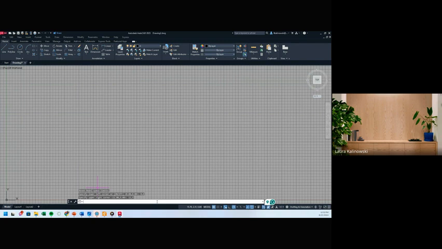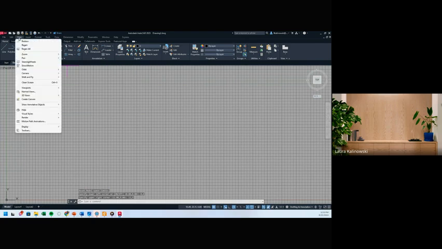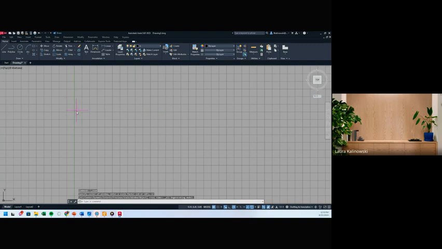Nothing on our screen has changed, and so what we need to do is shift the screen by zooming it. So we're going to go to View, down to Zoom, and go to All. And now you can see that my grid has changed.